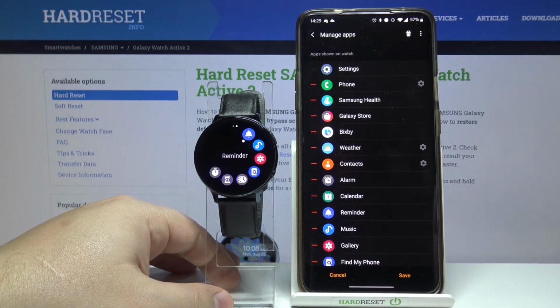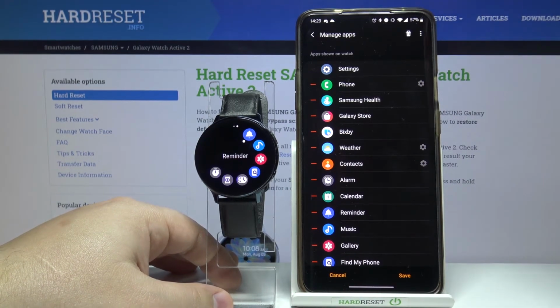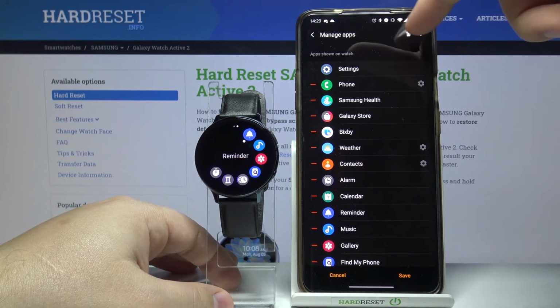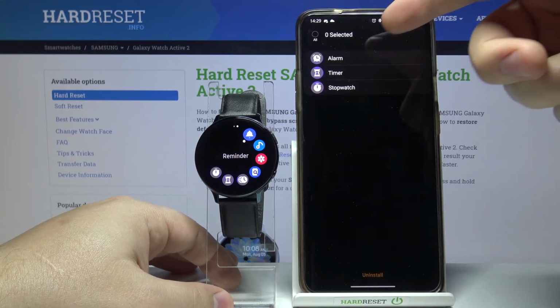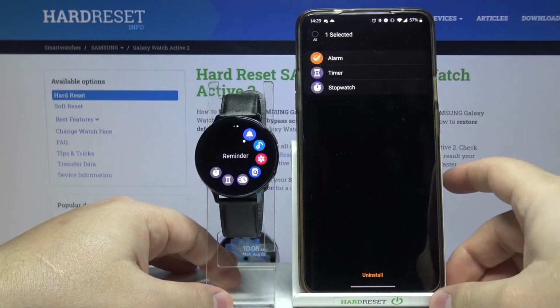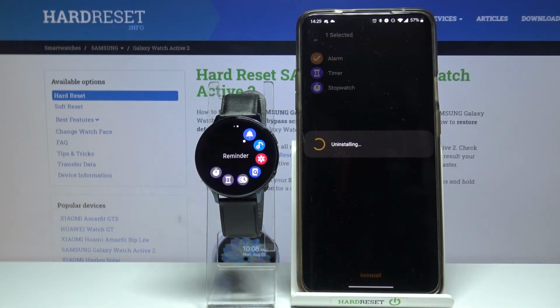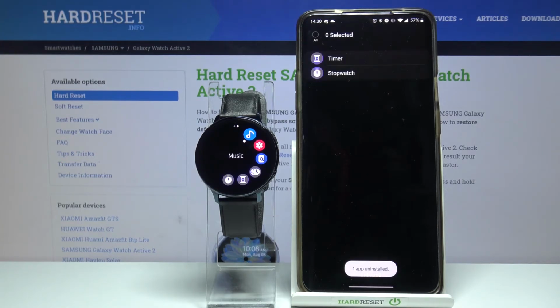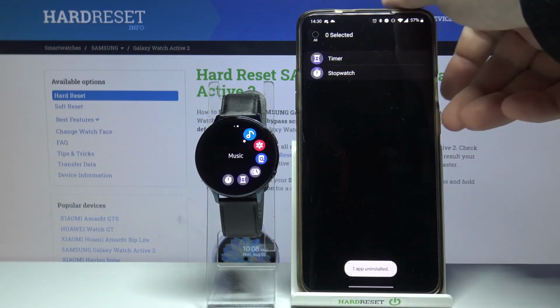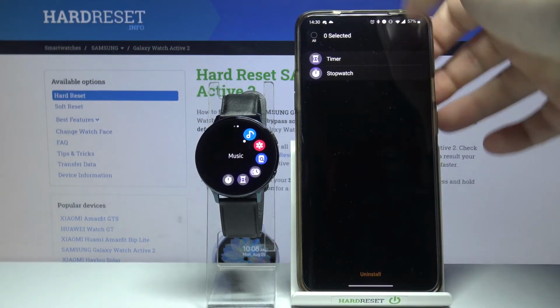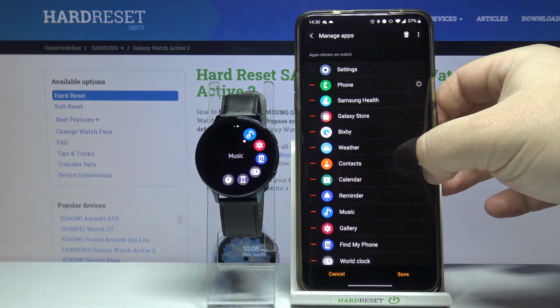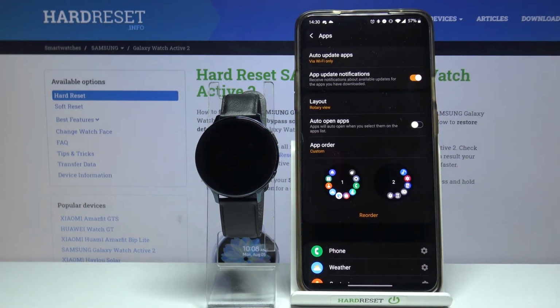And you can also uninstall the apps by tapping the bin icon right here, selecting the app you want to remove, tap uninstall, and tap uninstall again to uninstall it. You can also select multiple apps if you want to. Okay. And that's how you edit the app menu on this device.